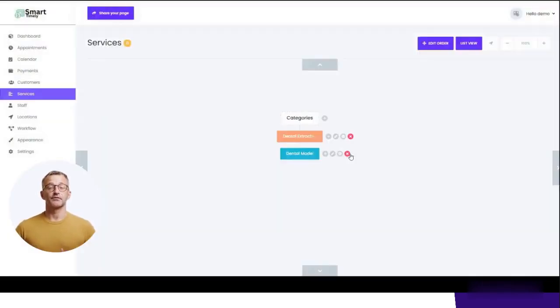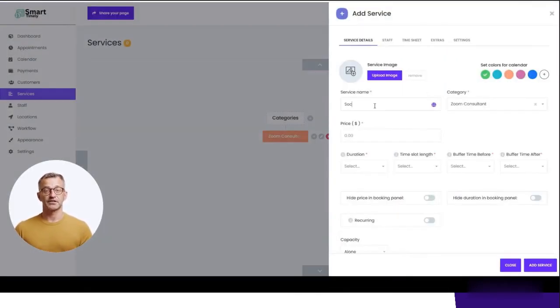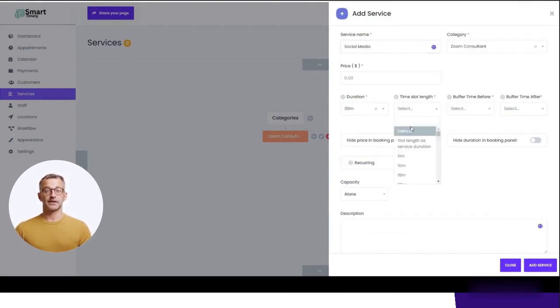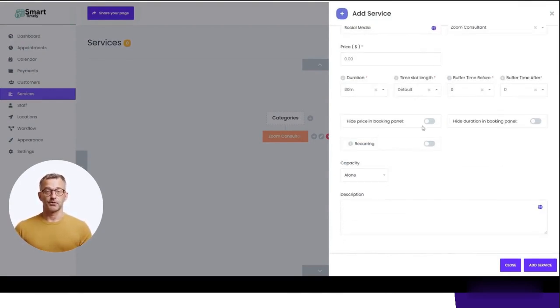Now let's add the services you offer. For example, a salon might offer haircuts, and a dentist might provide teeth whitening services. Set the service duration and pricing. If you choose group, multiple people can book appointments within the same time slot, best for doctors.